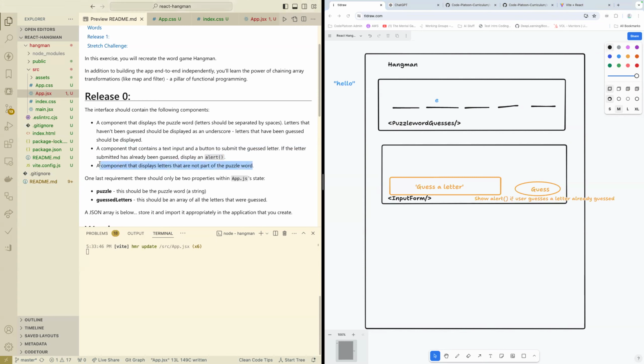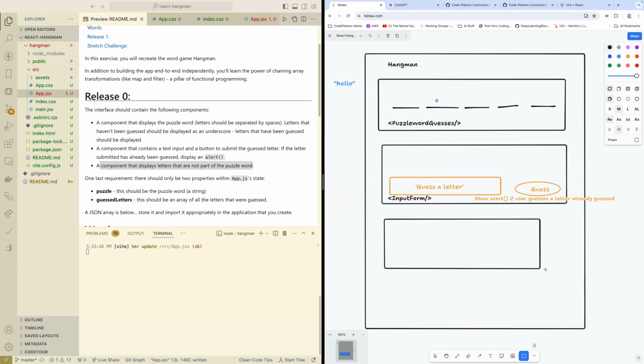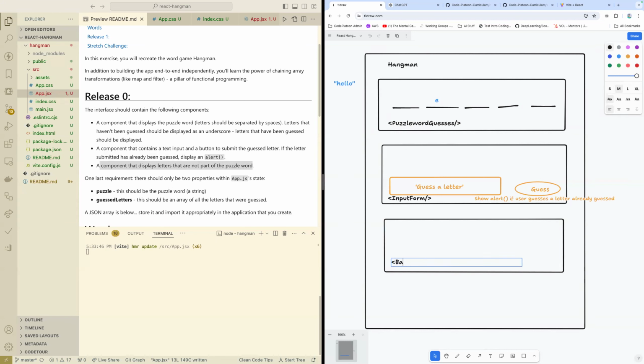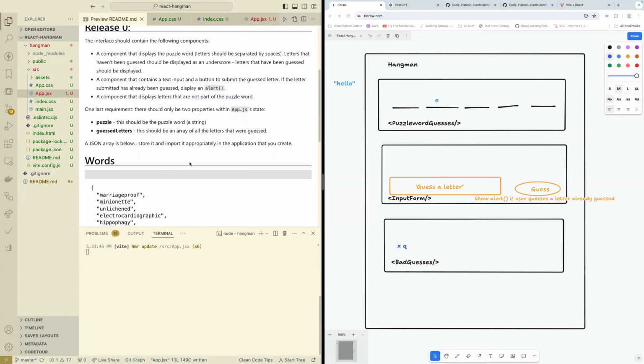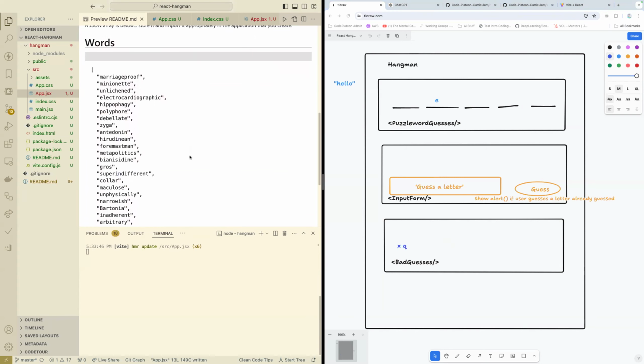And we need to show the letters that have been guessed that are not part of the puzzle word. And let's say that's going to be another component, and let's say that it's going to be called bad guesses. Right. And so here, maybe we see X and Q. I think there's a couple other things we need, maybe guesses remaining and some other stuff, but let's cross that bridge later.